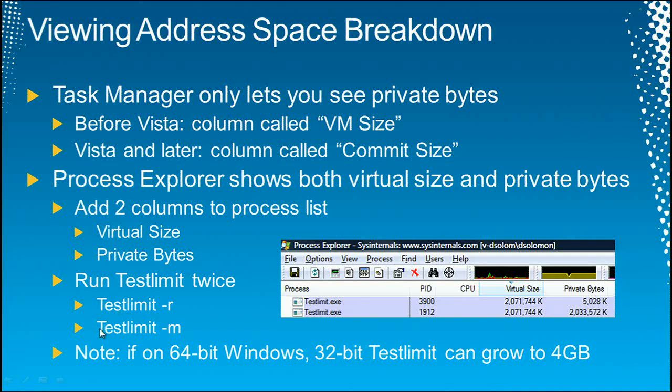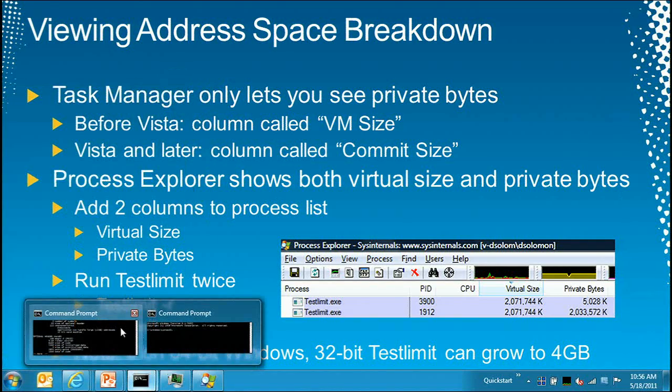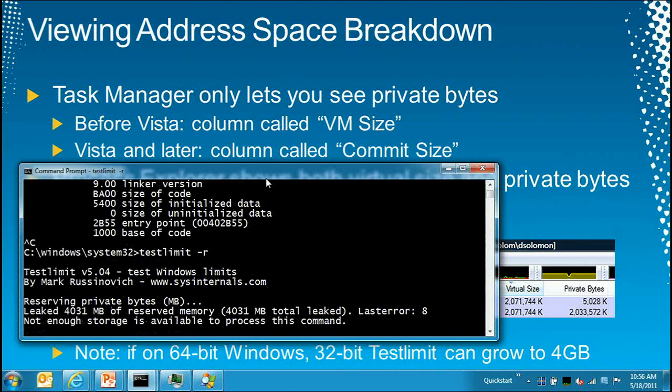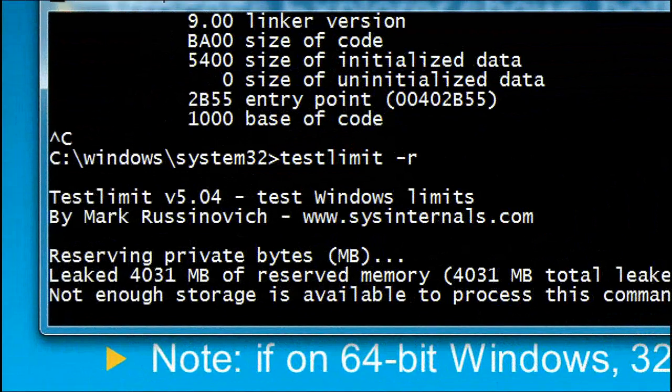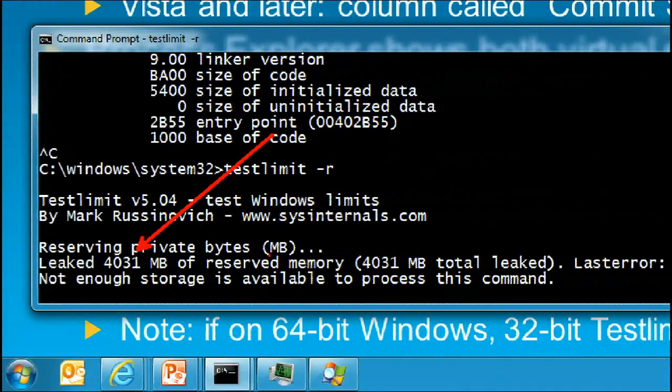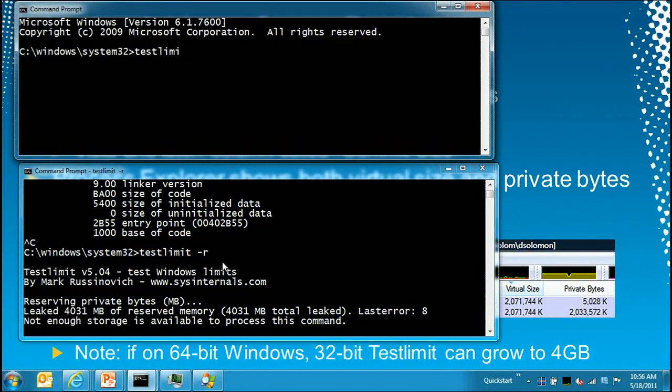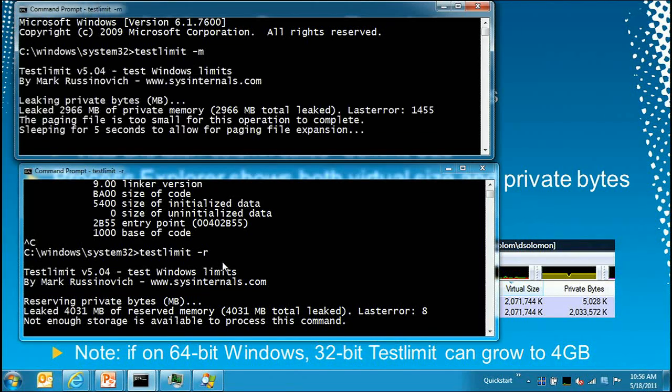And I'll do a little experiment here. I'm going to run 2 instances of Testlimit. One that just reserves memory, with testlimit -r. It will reserve as much memory as it can. And you can see that it was able to reserve just about 4 gigabytes because it's marked large address space aware. It's on 64-bit Windows, and that's as much as it could reserve before its address space got totally filled up. Let's run testlimit -m, which allocates private committed virtual memory, in other words, private bytes memory.